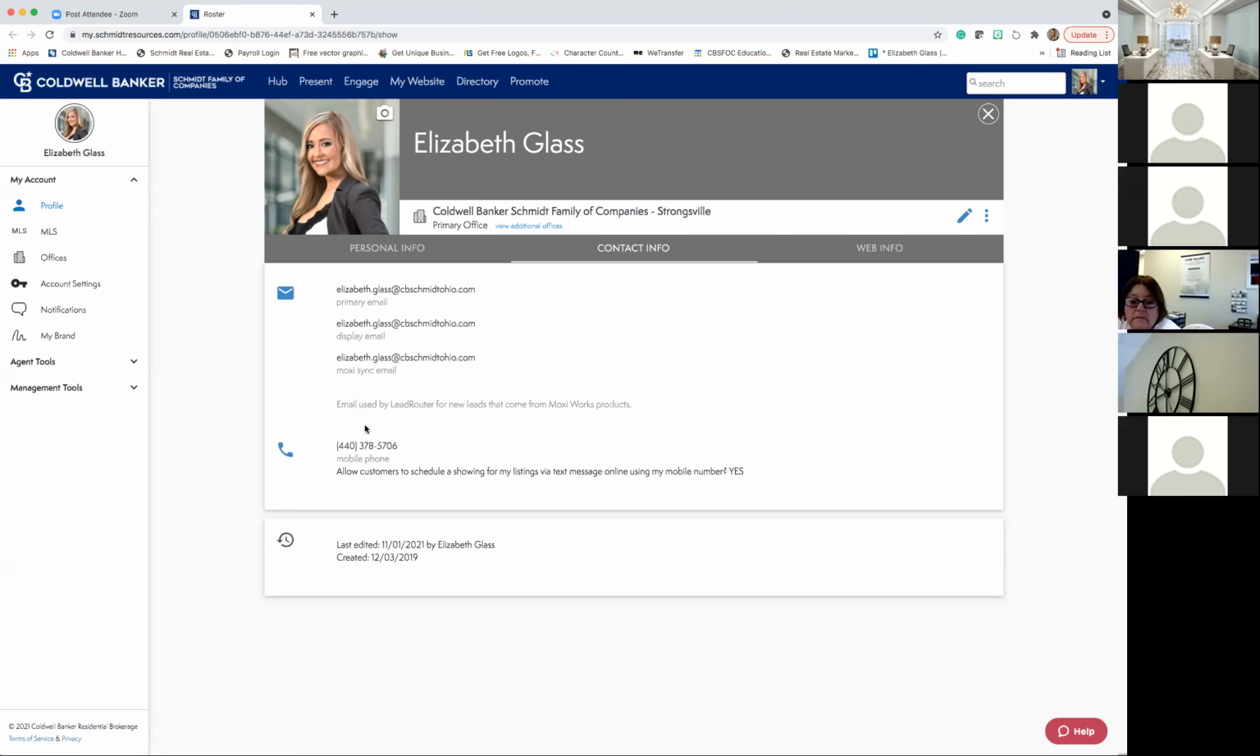Now the next section here, a lot of you guys probably don't have this even turned on because you probably don't realize it's here. When you connect your cell phone in this section, notice how it says, allow customers to schedule a showing for my listings via text message online using a mobile number. So you have an option to get some extra things done by text for efficiency. Honestly, guys, that's just the way our world works right now. We'll show you how to turn that on.